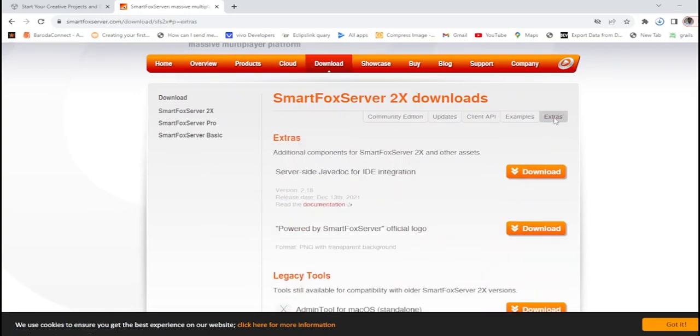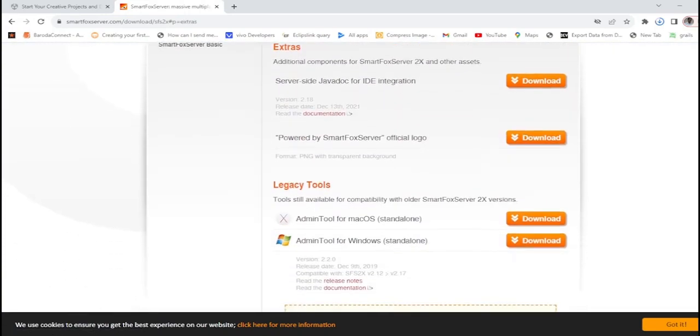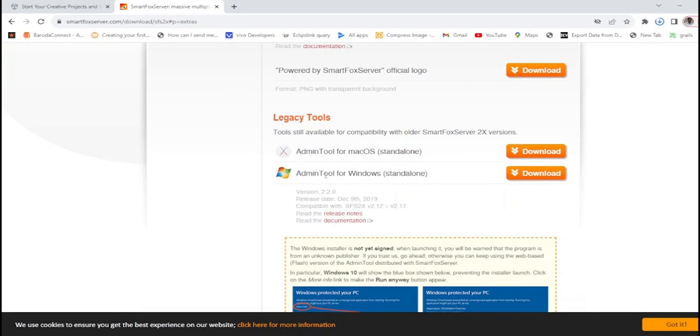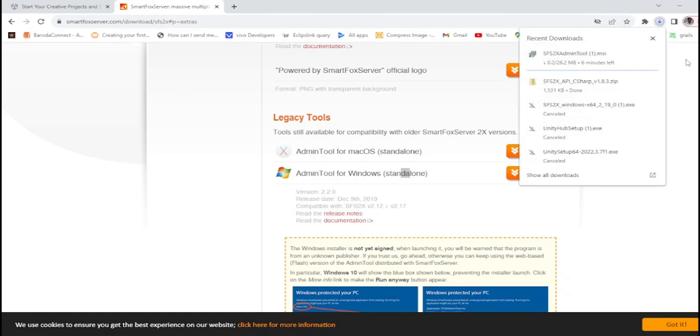And if you go to the extra section, there is one more tool, the Windows standalone tool. We need this also to create our zone and a room, control it, and overview whatever is happening in the background and running. So everything we will check. You can download it from the standalone tool, which means the admin tool for Windows standalone. Just download it. I have already downloaded this as well, so I have the set of files.